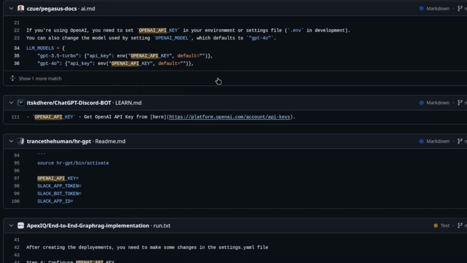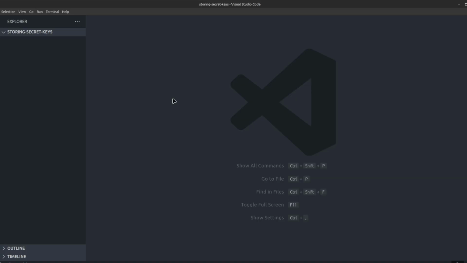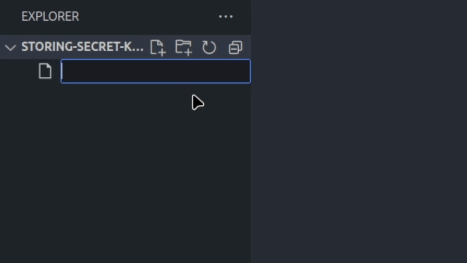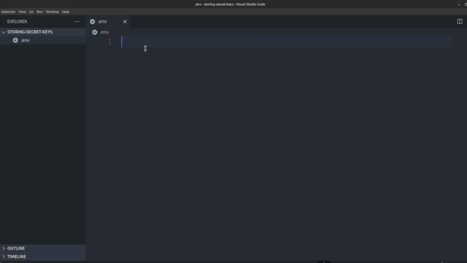So let's get started. To begin, open your project in VS Code or any editor and create a new file called .env. This file will load your secret keys. Inside the .env file, write your variables as key-value pairs. For example, if you have an API key, write API_KEY equals your secret key. Make sure there are no spaces around the equal sign.